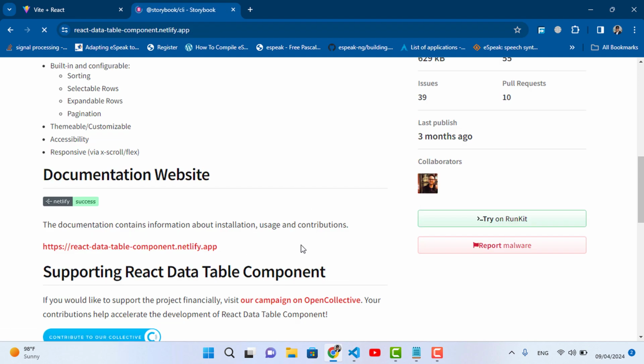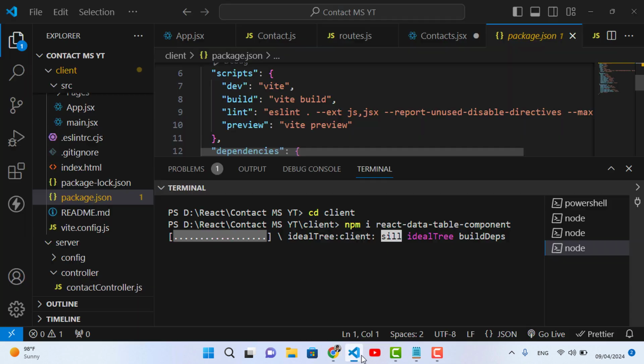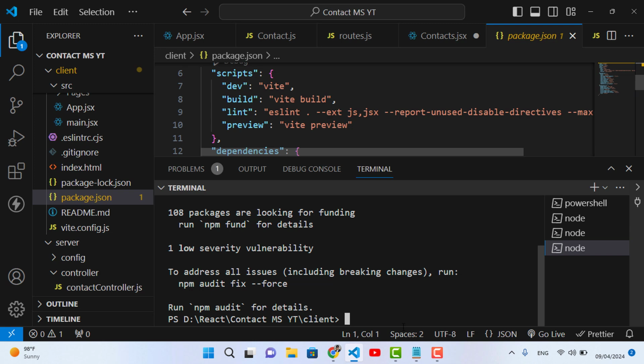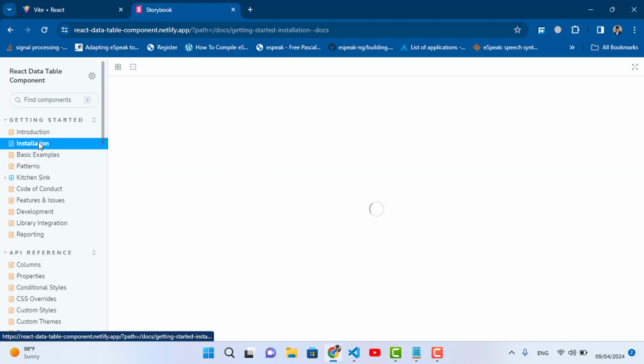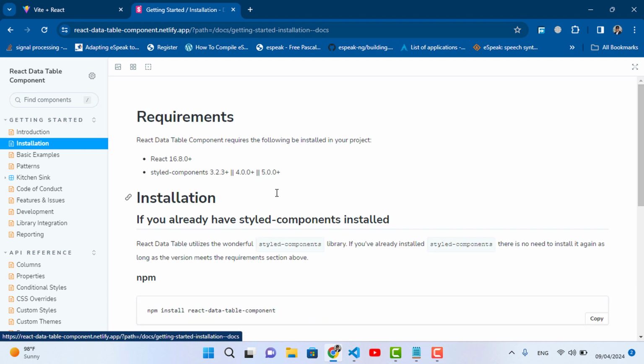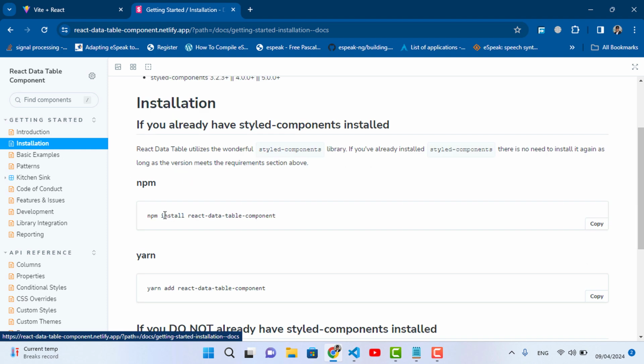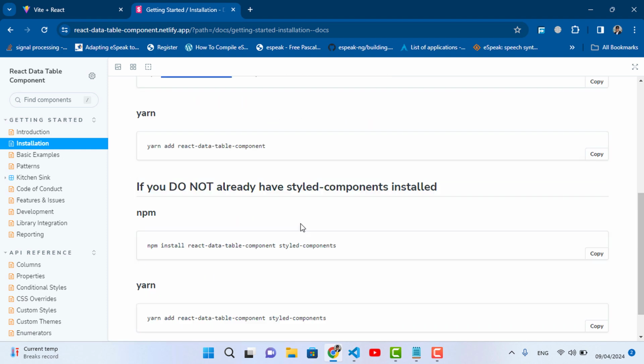Let's move to the documentation. Yeah, that has been completed. Just come here to the documentation, to the installation, and we will check the installation. React 16. Yeah, first of all we should install. Yeah, we have installed it.